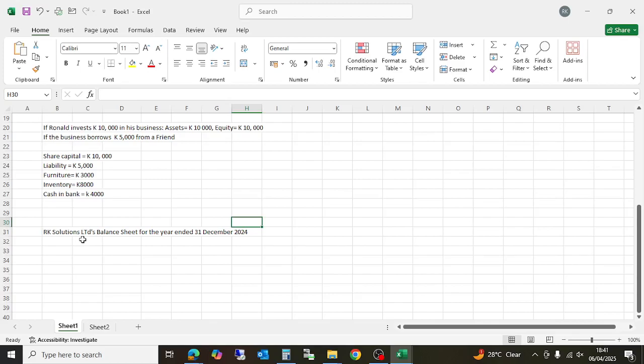We have 3 things here: the name of the business, the name of the financial statement, and the period it relates to. This particular financial statement is for last year, so we put it for last year. All right, that's perfect.